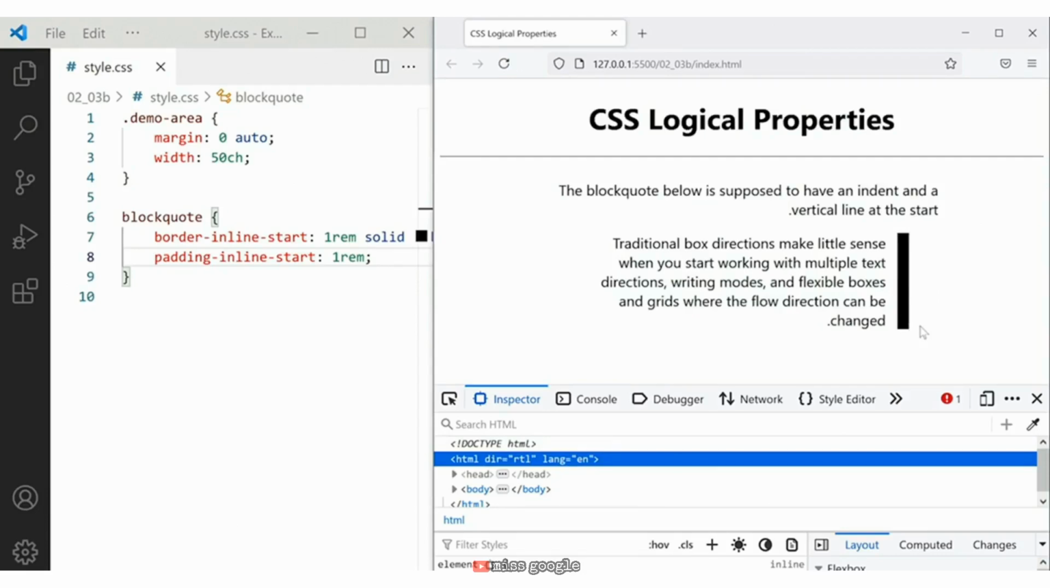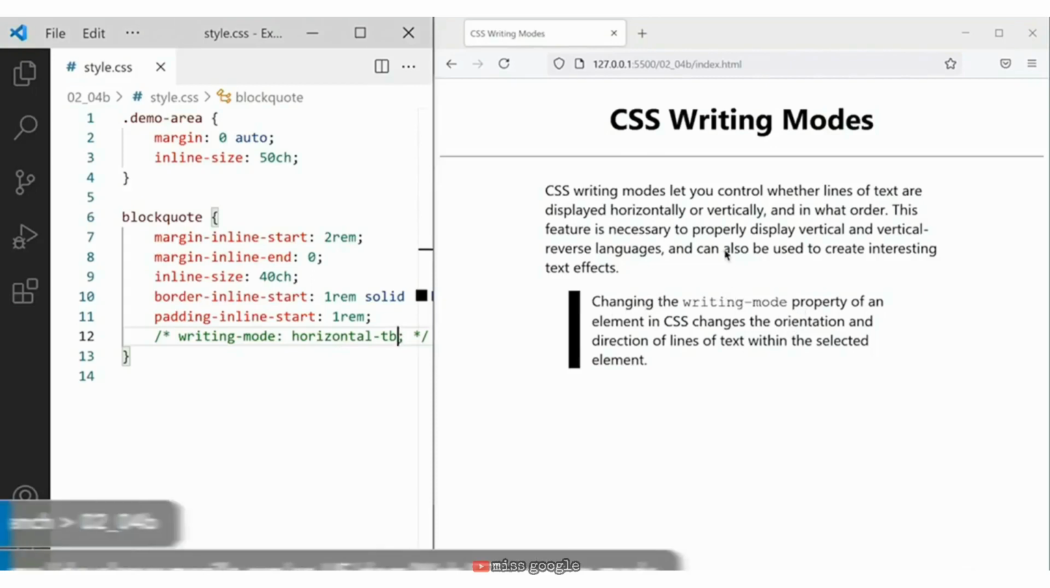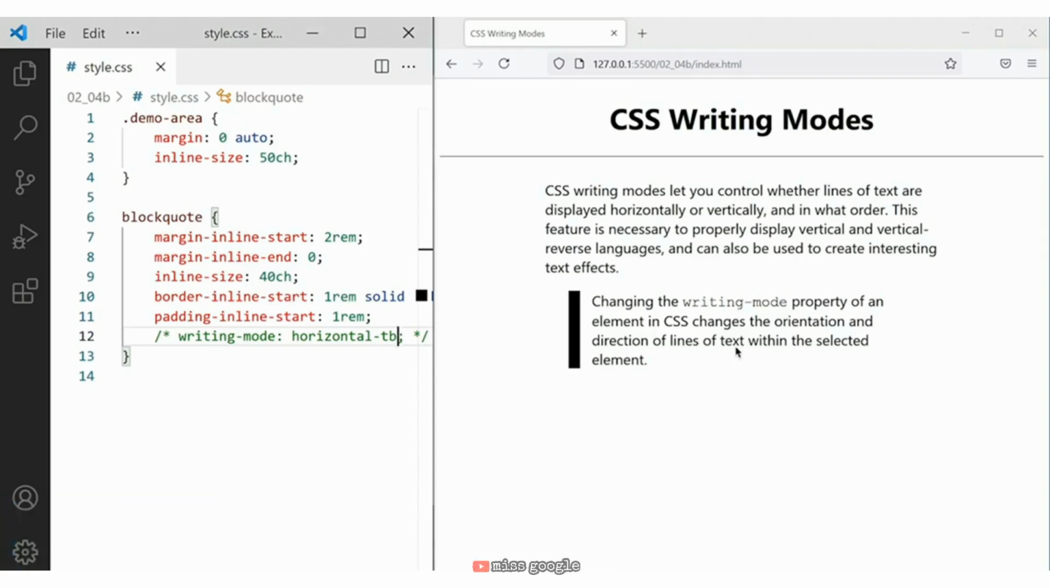And that means once we start using border inline start or just inline start and inline end and box start and box end, we can more tightly control how the boxes behave, and we don't need to create these custom style sheets for RTL or other types of writing modes. CSS writing modes lets you control whether lines of text are displayed horizontally or vertically and in what order each of the lines are displayed. This feature is necessary to properly display vertical and vertical reverse languages and can also be used to create new typography effects. If we go to our CSS, we can set up a writing mode property.